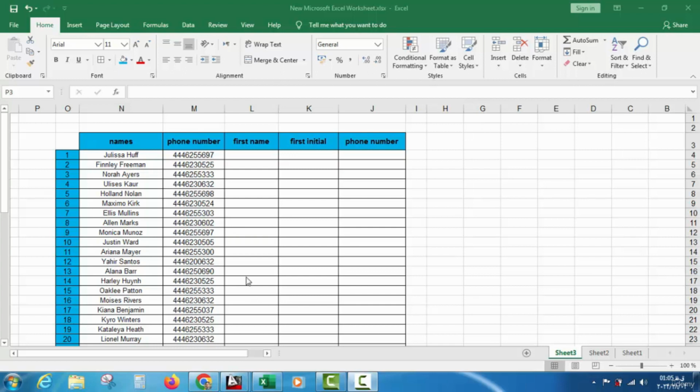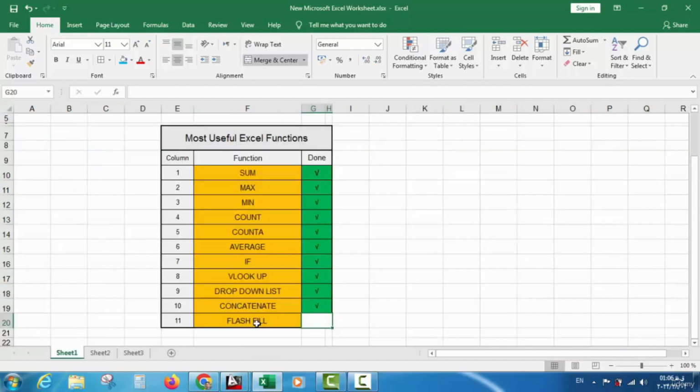In this tutorial, I'm going to show you a great feature that's in the latest version of Excel, and it's called Flash Fill. Flash Fill, here it's the 11th function or feature of Excel that we will learn.